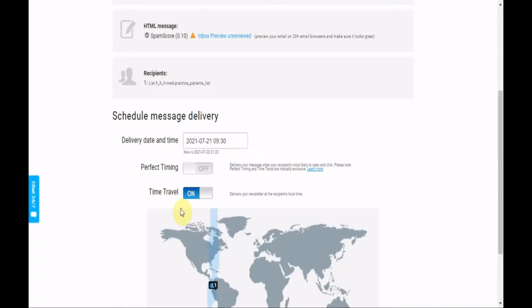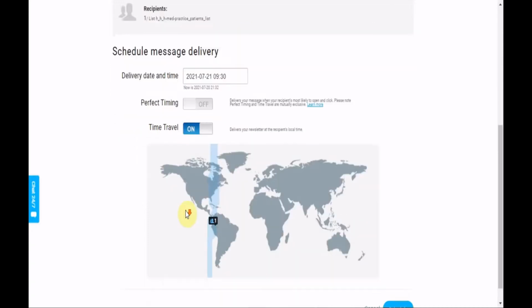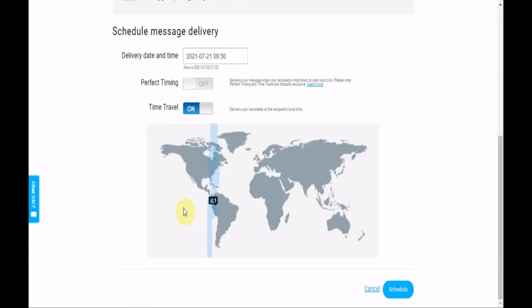I could actually have it sent at 9 a.m. whenever they get to 9 a.m. So for me it would be 12 midday. When their time reaches 9 a.m., the email will be sent to them, right? So that's how time travel works. You can have it sent in their time.